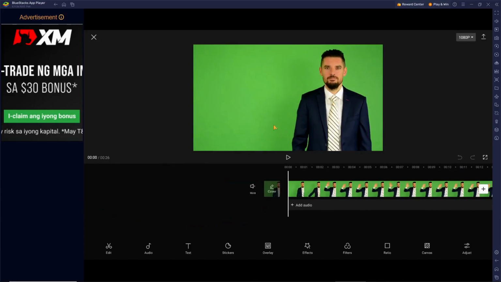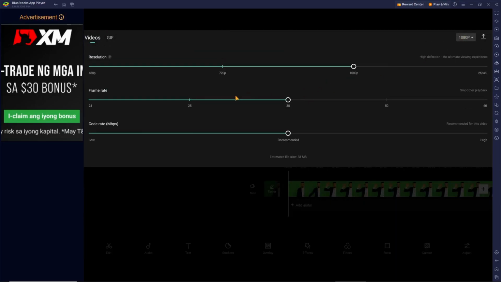And in here, the first thing that I want to tell you is to be mindful of the quality that you are using. So if you have a low-end phone, then you want to scale down the resolution to 720 or 480p. But if you have a good phone, which is like an entry-level phone, then you are good at 1080p. And the frame rate right here, you don't have to mess with this. If you're a beginner, then you could just go for 30.